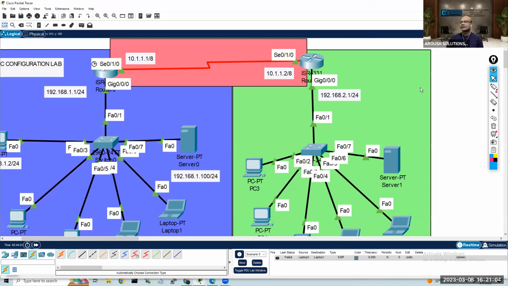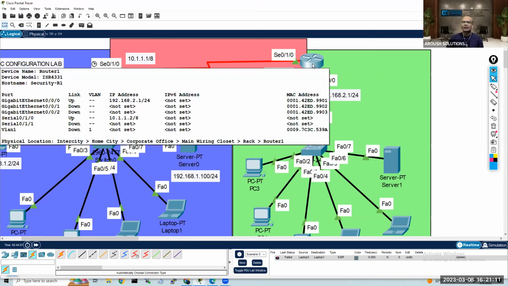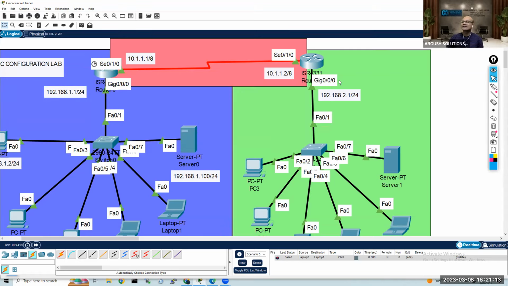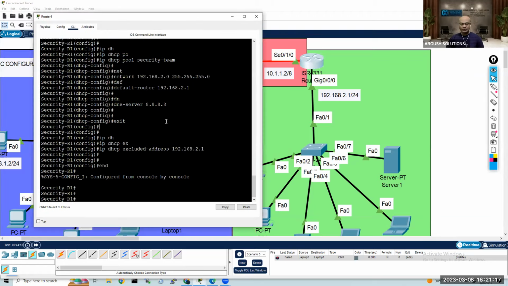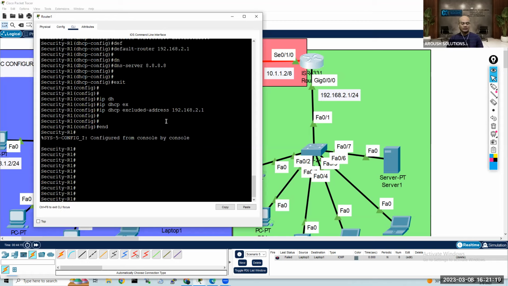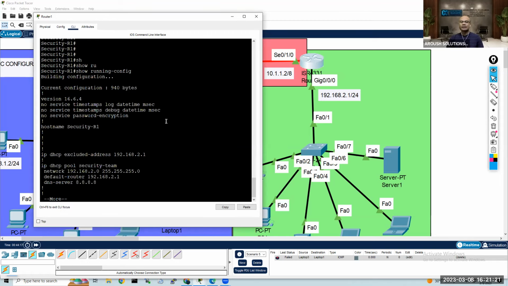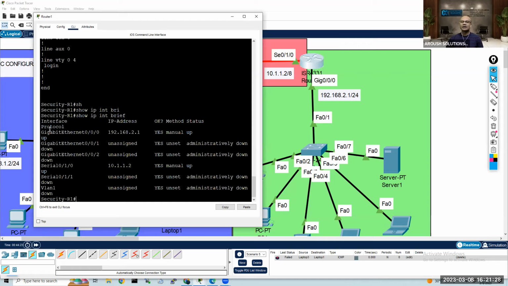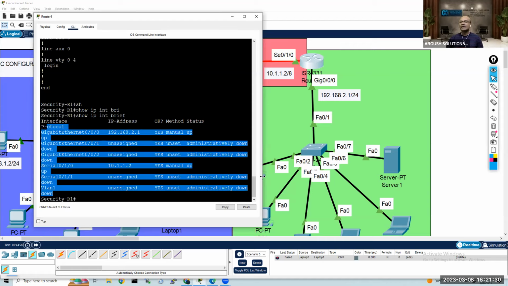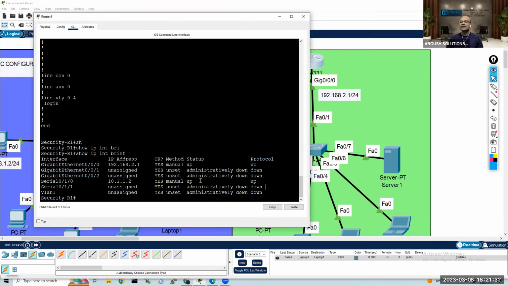Okay, now remember, many organizations will not allow you to access the router directly. How are we doing here? We have access to the router right now, the security router. I can use all the commands: show run, show ip interface brief, and I can see the IP addresses of the interfaces. They will not give you the access directly.